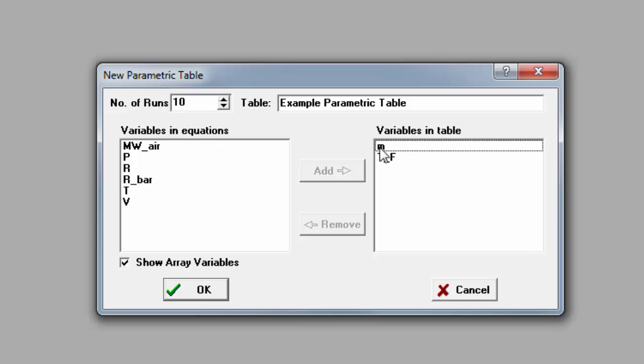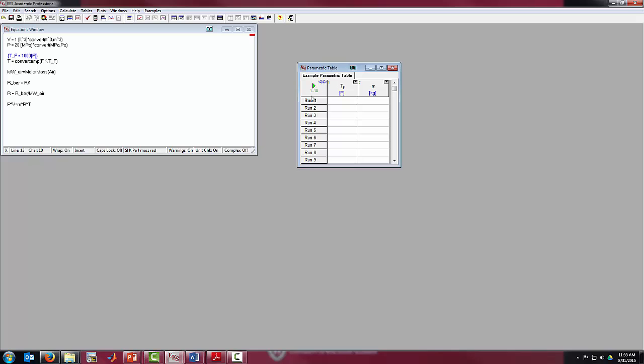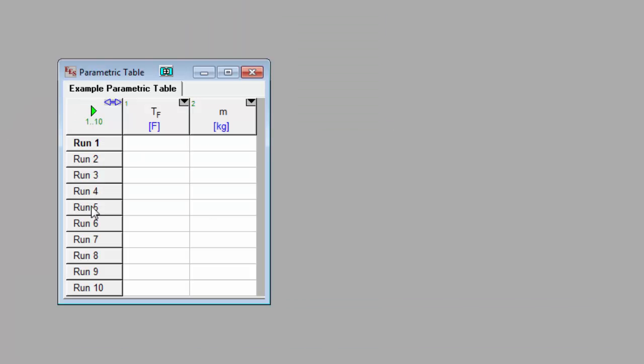It's often useful to arrange these in a certain order. I like to have my inputs on the left and my outputs on the right. So I moved TF to the top and M to the bottom. Now we can click OK, and this creates our parametric table. So you can see our parametric table with 10 rows or 10 different runs containing the variables TF and M.